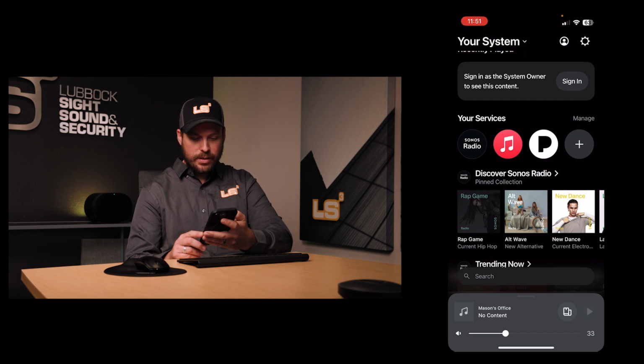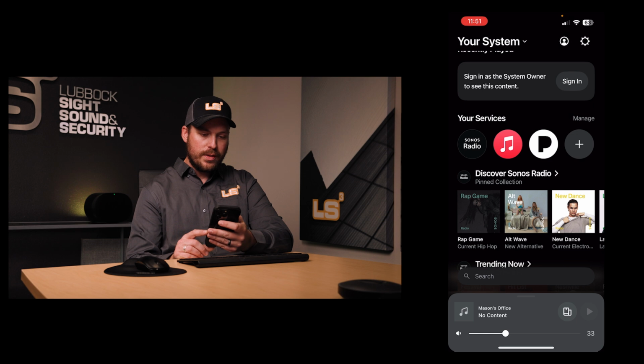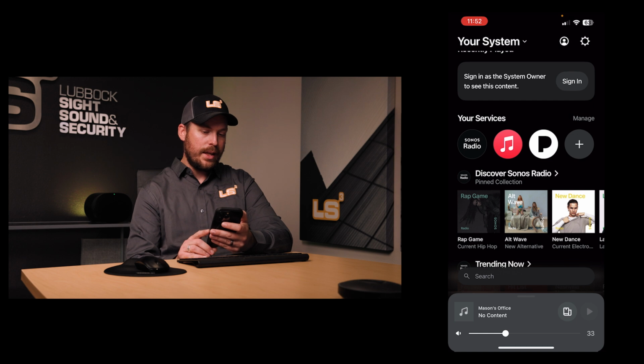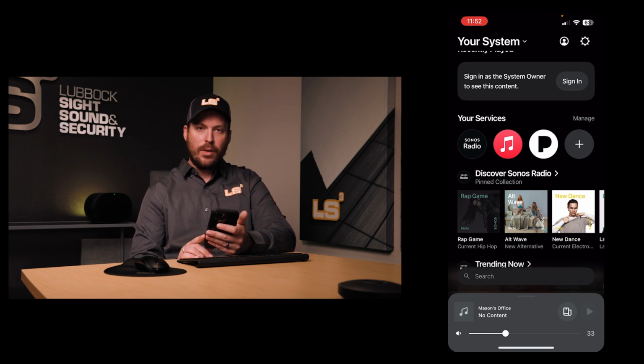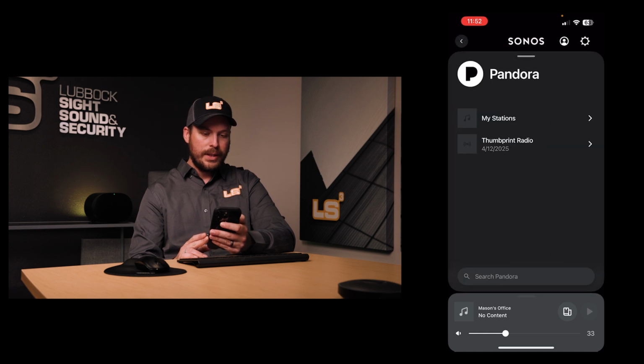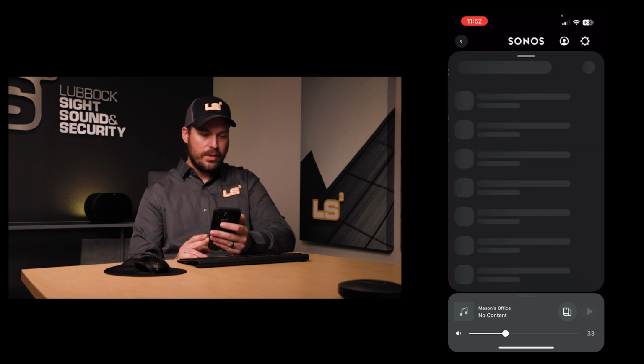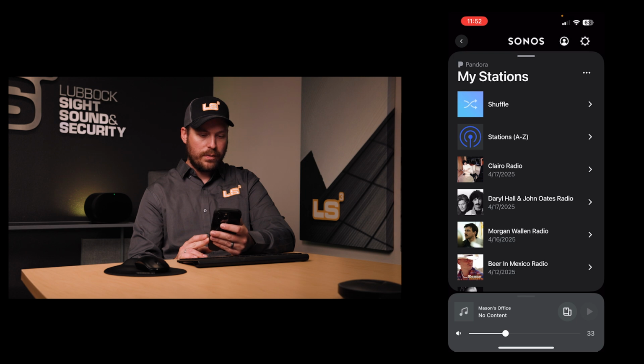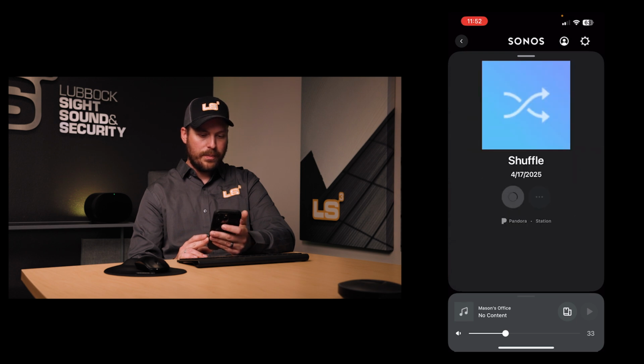If you select Mason's office, or in this case it would be like your living room, you should see the Your Services buttons here. So for an example, we have Pandora, Apple Music, and Sonos Radio. You don't have to be signed in order to play music from an already established service. So in this case, I'm just going to click on Pandora. I can click on My Stations, and then we'll shuffle all of them. Might as well. This will start playing music in that room.